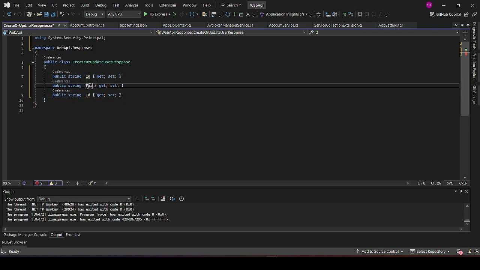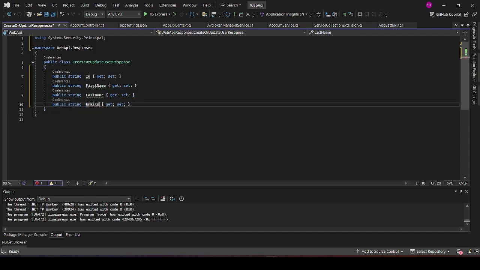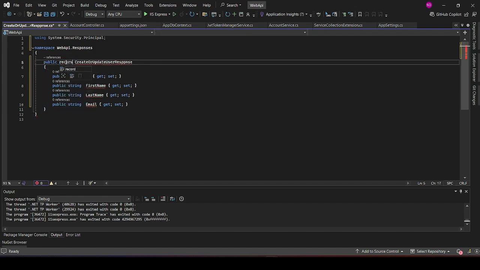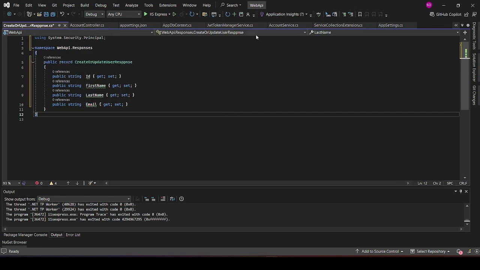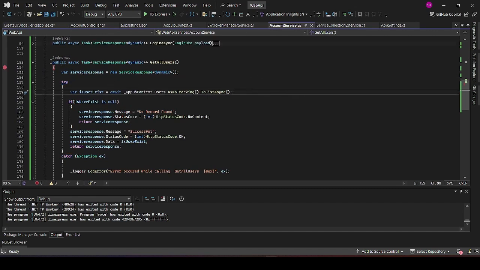Duplicate this. First name, last name, and probably email, depending on what you are building and what you want to return to the user. Just copy this, change this to record. Copy this, let's go to your account service. So instead of dynamic, replace this with this.